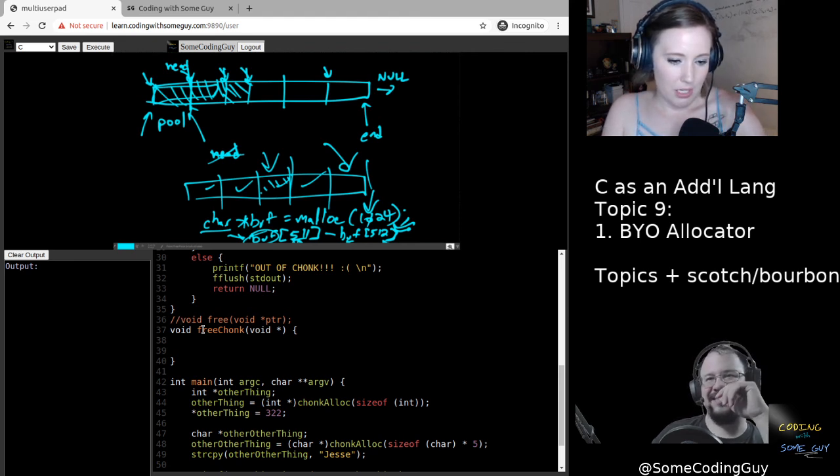Can't change the interface. I know, but how does it know how much to free then?